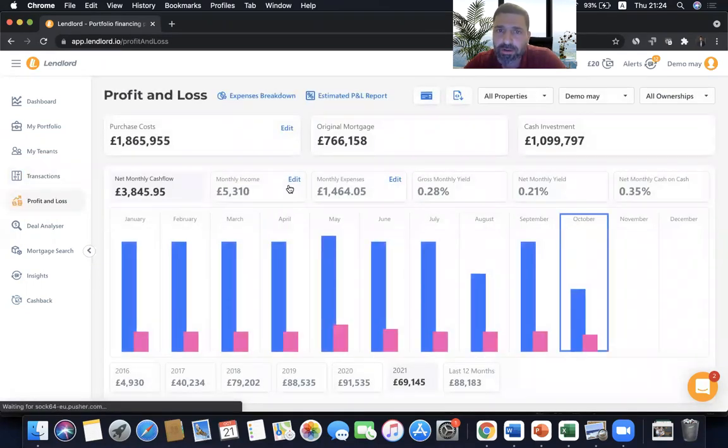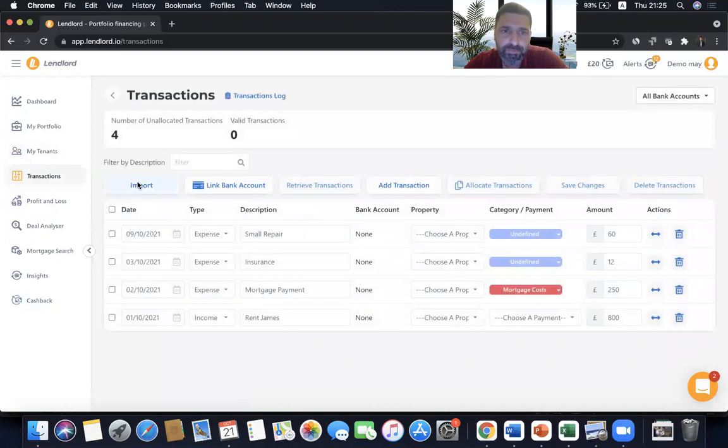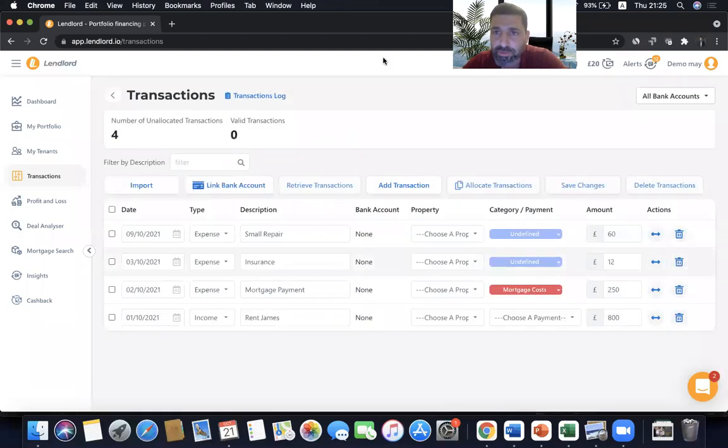I will show now how you do it on an ongoing basis, but it's very similar if you want to track the history. It just takes more time. If you want to set up the account, you need to invest 1-2 hours to retrieve all the transactions and allocate all of them. You can also upload a spreadsheet with all the income and expenses in a CSV format, and you will have all of them in the transactions page and you can allocate.